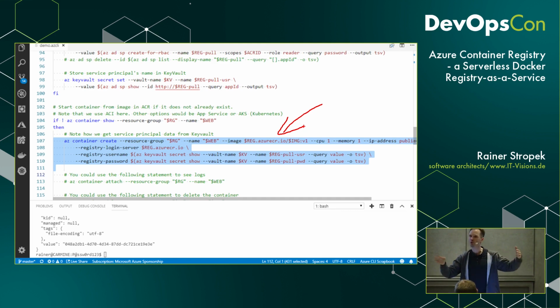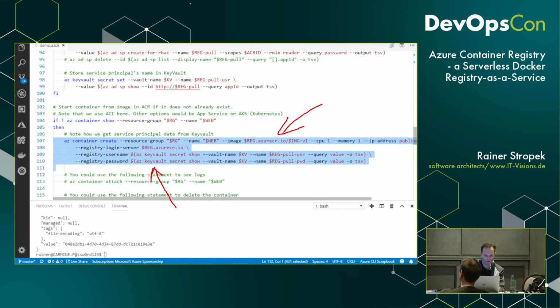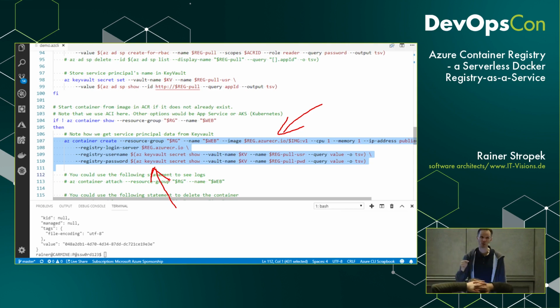It's not for the long-running web apps. You typically use Kubernetes or app services for that. It's for the workload that is only running for short or medium terms. And in this case, let me emphasize that one. I will give Azure Container Instances my service principal, but again, I will never download the password. I will give the password directly from Key Vault into Azure Container Instances, so it can have only read access to my Azure Container Registry. Let's try that.